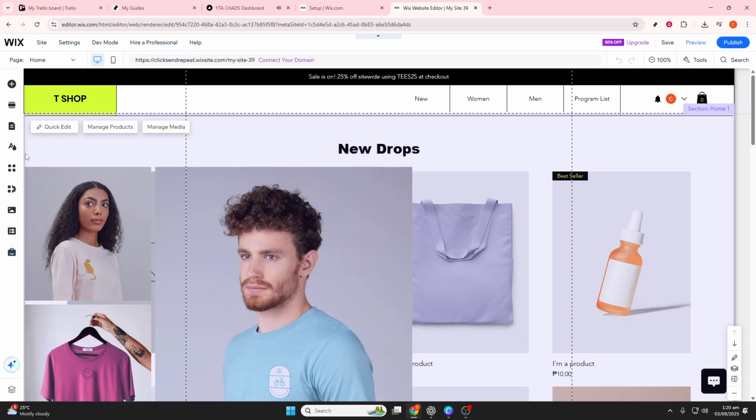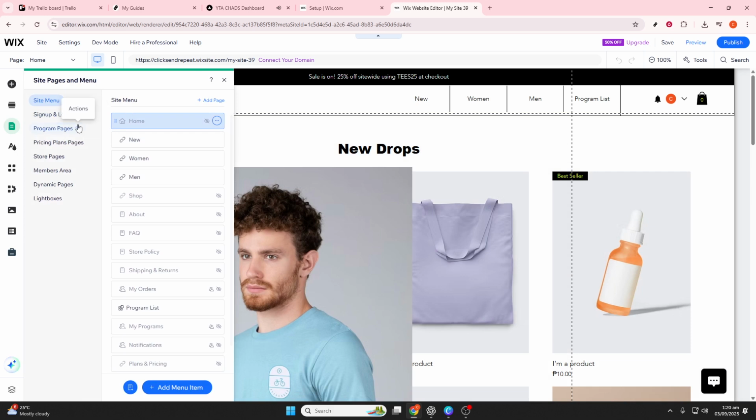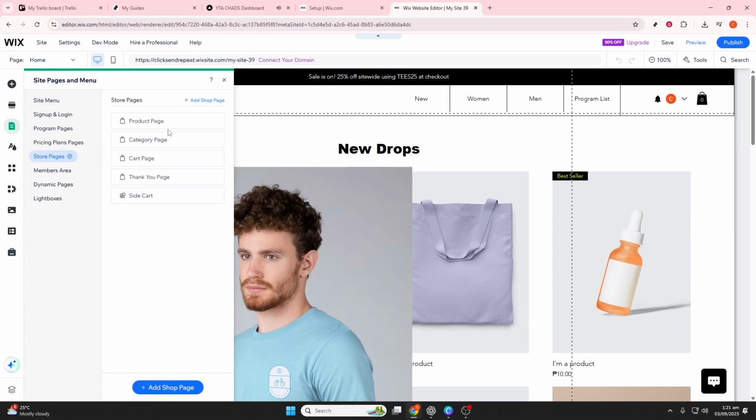Now that your essentials are in place, navigate to the Store Pages section. Here, you can tweak how your store looks and functions. Select Product Page to choose where your products will be displayed and how customers will interact with them.